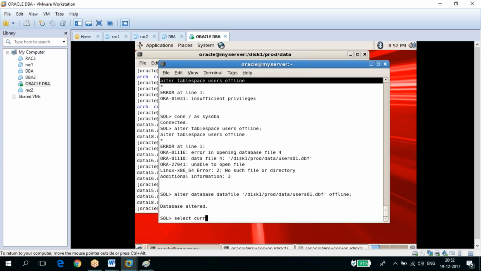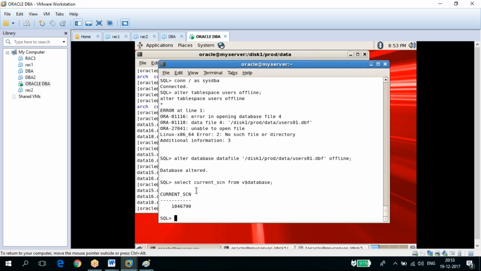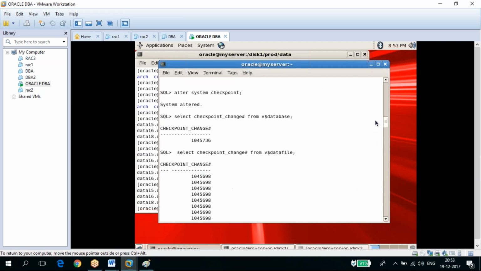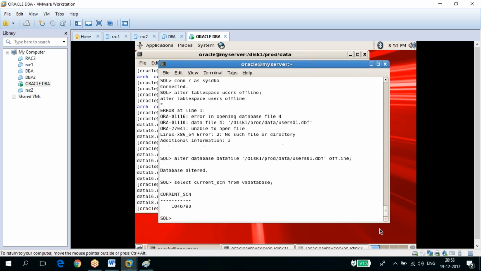What is the current system change number? Select current SCN from V$DATABASE. Now the current system change number is very far ahead, so that data file is lagging behind the system change number. We need to apply all the system change numbers from 1045698 to 1046790. Okay, around 46,000 SCNs I have to apply to this user data file, because it's lagging behind.